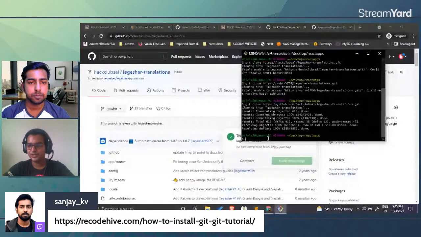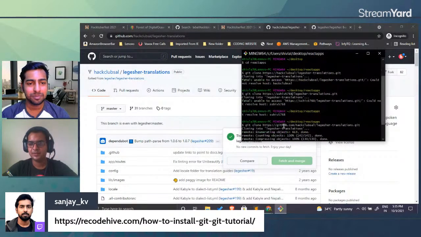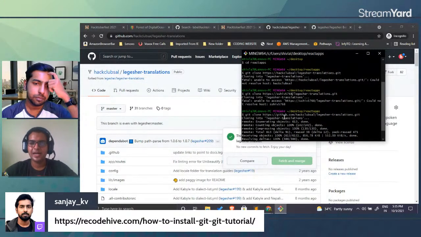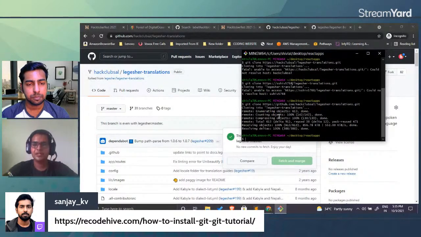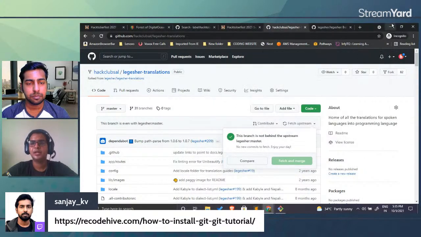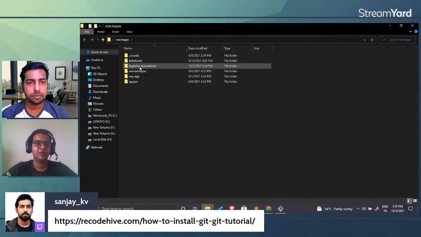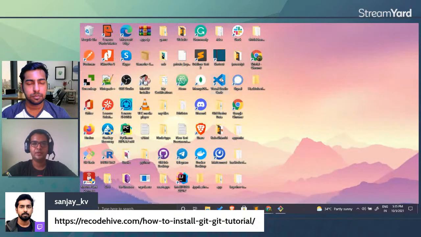Okay, so the issue is resolved. What was actually happening is, is my screen visible? Yeah, okay. So what was actually happening is I added a wrong URL. So please check the URL when you clone any repo. I added a wrong URL, so it was not cloning. Now the repo is cloned. Now let me go to the folder, and you can see our project is here. Our repo is here. Now let me open it in our VS Code.